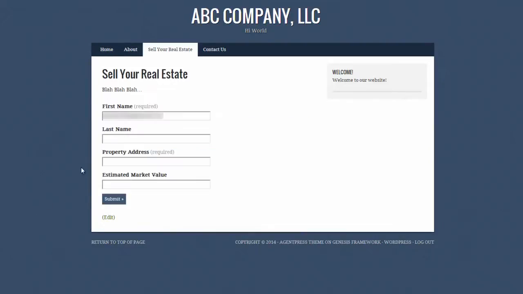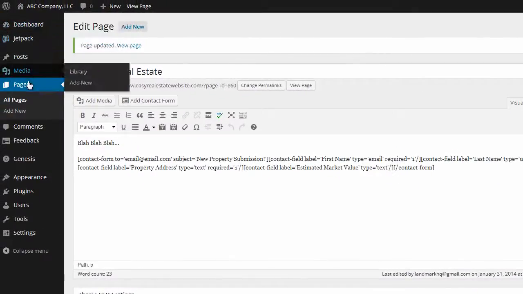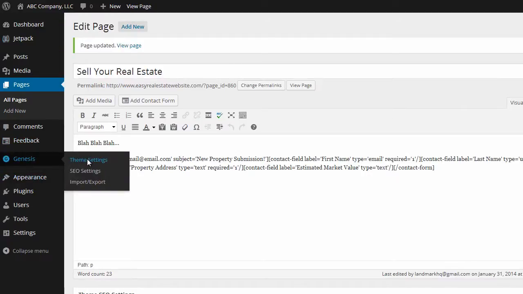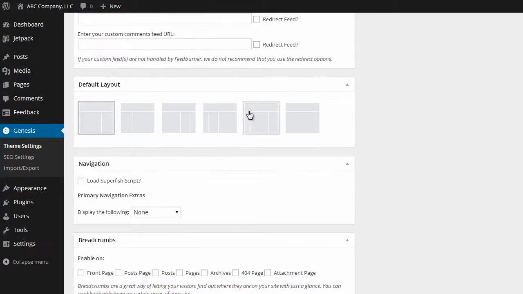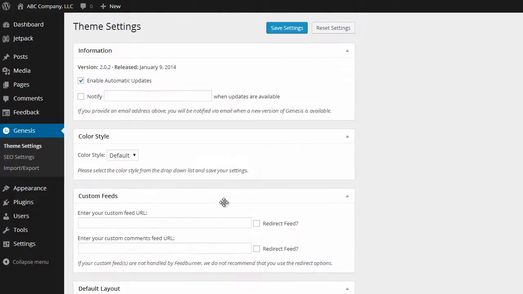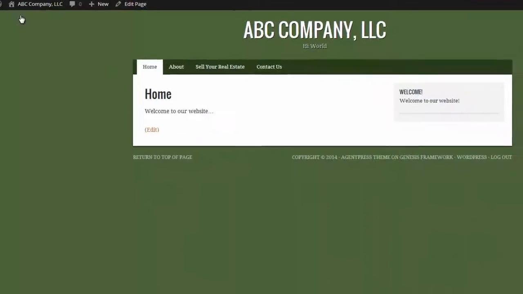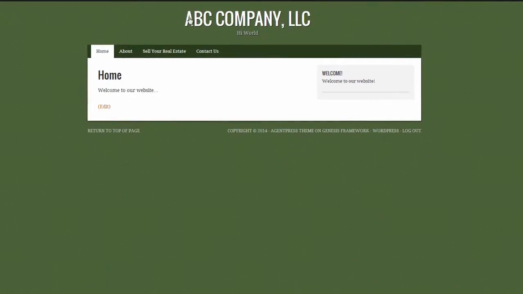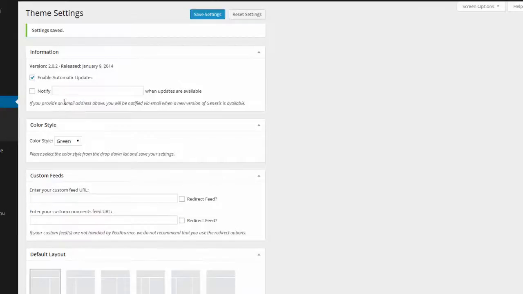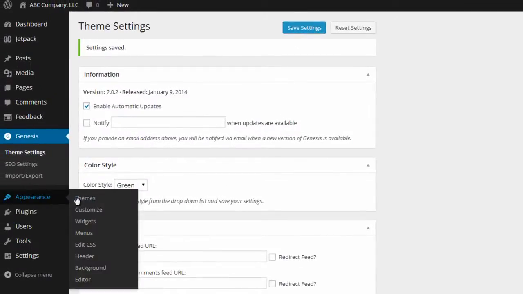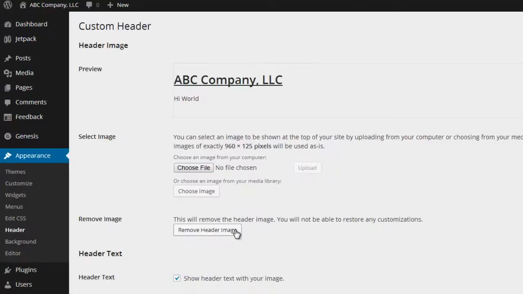Just to show you one other thing that I think is worth knowing about. If you go back down here to Genesis and then theme settings, as I showed you before, you can change the layout of the website if you want, but you can also change the color. Say, for example, if I wanted the background to be green, if we save the settings and then go back and take a look at it, you'll see that now it's green. And then also when it comes to the header up here, you can change that as well. If you go down to appearance and then header, and then right here, if you have a company logo, you can upload that just by clicking choose file and then uploading it from your computer.